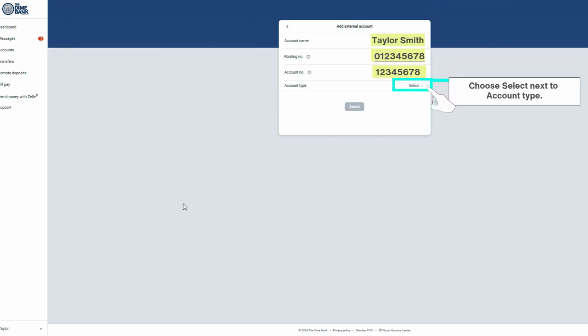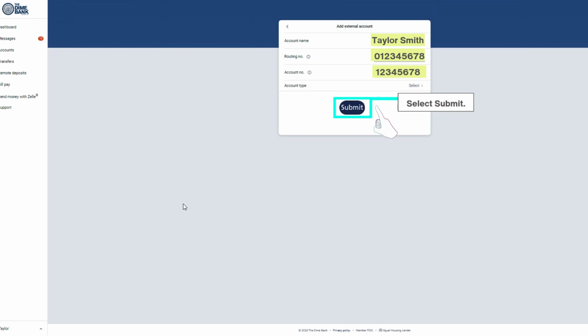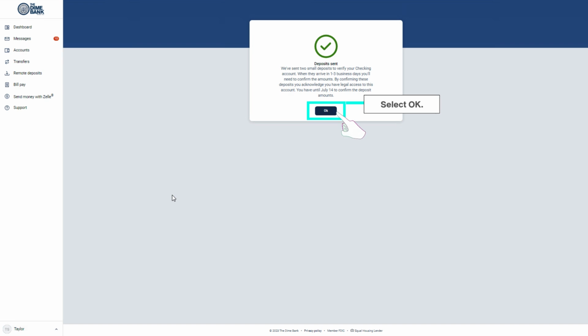Choose Select next to the account type. Select the account type from the external account that you are adding. Select Submit. Select OK.